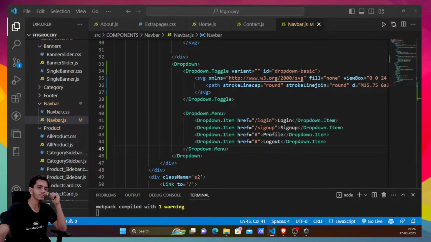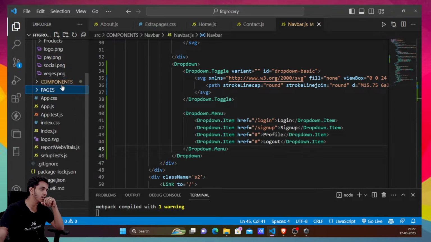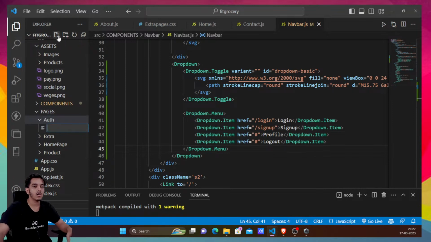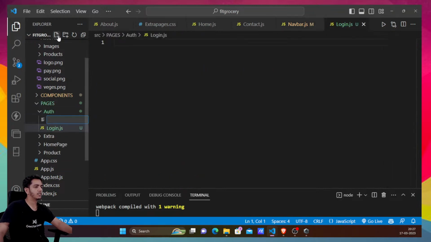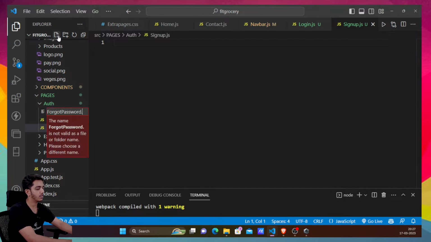For that, first of all, I'll be creating a folder named auth. In the pages section, we need a folder named auth. Inside this, I want login.js, and again I want signup.js. Again, I want another page, that is forgotpassword.js.